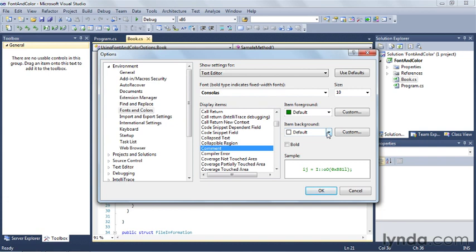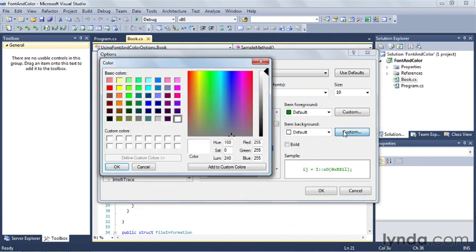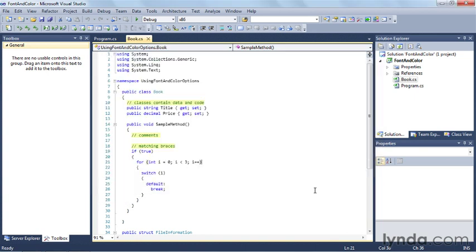I'll click here. And none of these colors make me happy, so what I'm going to do is click on the Custom button and choose kind of a light yellow color. I'm thinking that looks pretty good right there. I'll click OK, and then I'll click OK again. And you can see that all my comments now have green text with a light yellow background.